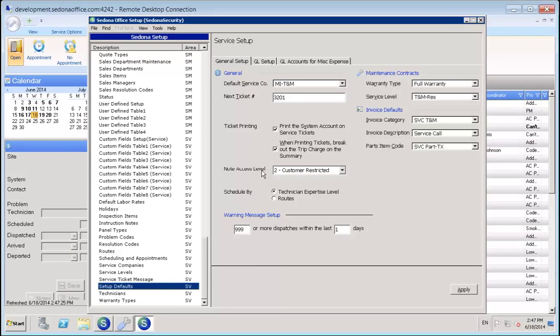So when you're entering a new note on a ticket, it will default to a level 2 or a level 1, whatever you pick as your default. Also tied to that is another option. Not only does it default what level the note is when you're entering a new note, it also controls what level of notes will print on a printed service ticket. So if my note access level is set to a 2, when I get ready to print service tickets, hard copies, it's going to print all level 1 and level 2 notes. And that's the current functionality.